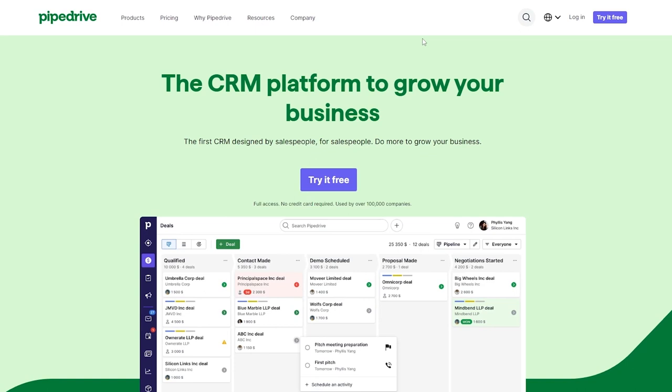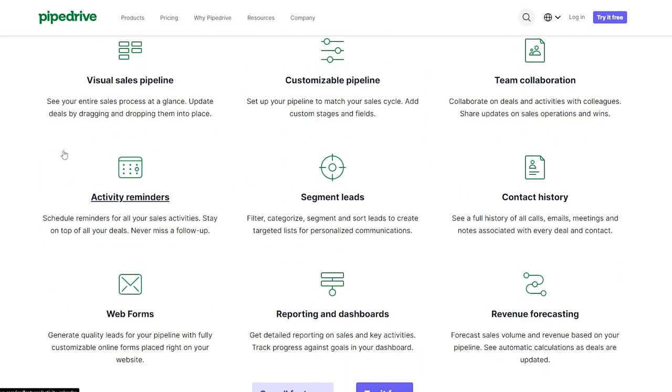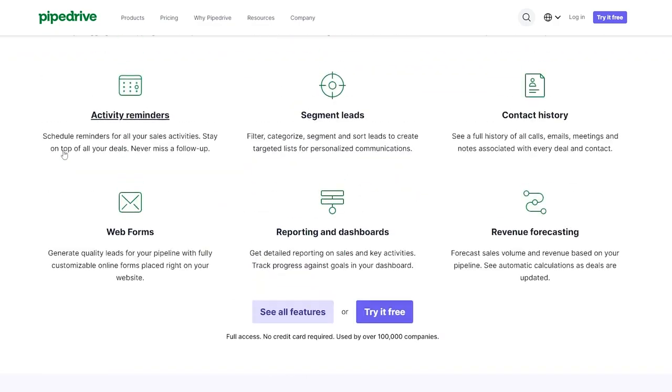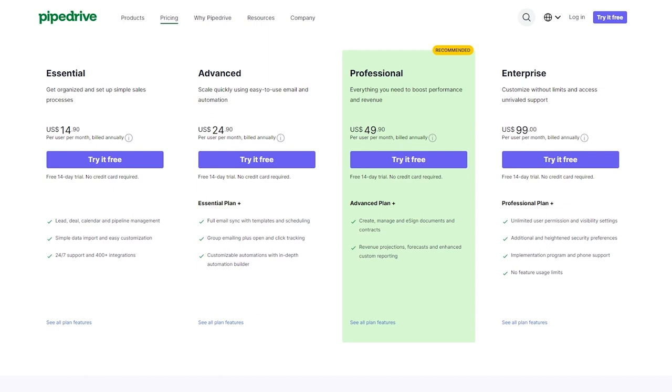So first things first, we're going to come over here onto Pipedrive, and if you don't know what Pipedrive is, it's basically a CRM platform, and with it you can go ahead and manage all of your business. Now it's not free. There is a pricing plan over here. As you can see, this is the pricing plan and the structure of it. There's the Essential, the Advanced, the Professional, and the Enterprise, and it starts from $14 all the way up to $99. And you can see you have all of your features and add-ons right here at the bottom.